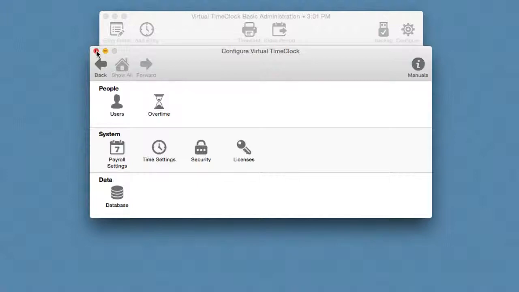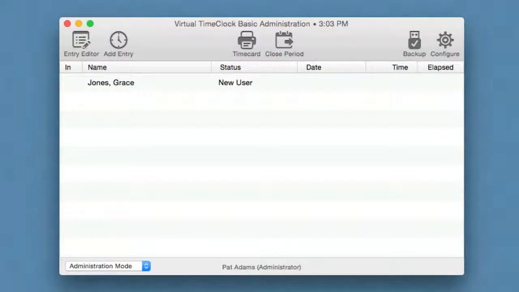Let's go ahead and close the configuration window. When you close the configuration window, you'll be brought back to the main administration page. As you can see, there's a series of icons across the top of the page. The first one is the entry editor, which will allow you to add, modify, or delete entries. There's a place for you to add manual time card entries. There's a place to print time cards, close payroll periods, and conduct a backup of your time clock database.